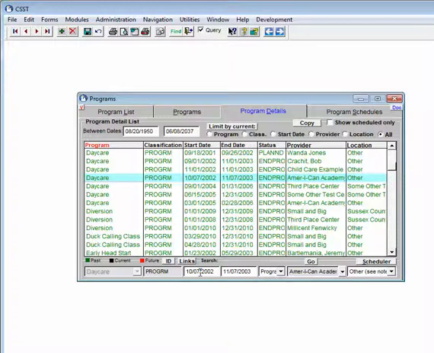So what do we have there? Well, we have a start date, we have an end date, we have a status, we have a provider and a location, and all of those things can be different for each individual program record here. So here we have daycare that started on 10/7/2002 and ended on November 7th of 2003, and it was provided by the American Academy, and the location was other. And then there's other instances of the program that have different start and end dates, different providers, different locations. So you can have as many of these as you like.